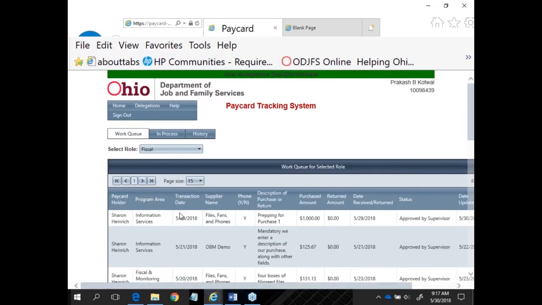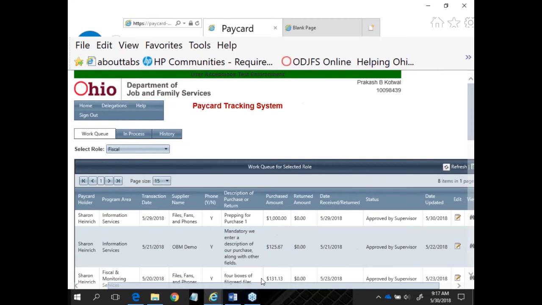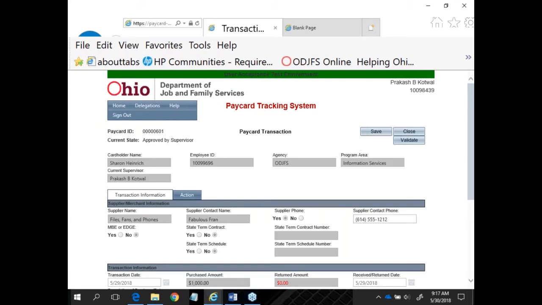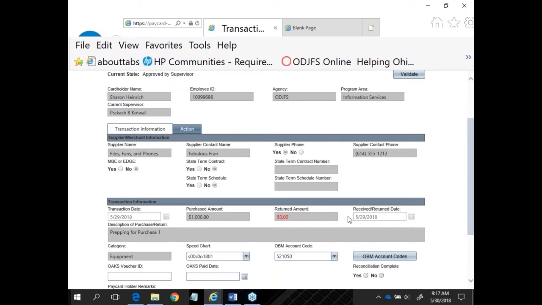Right, so now from a fiscal perspective, we're going to say that we want to edit that same record. So again, I will select the edit icon. And the system currently doesn't have an interface with OAKS. So the steps that we're about to do are manual. When we began the project, we did envision a connection with OAKS, so that would be a future enhancement.